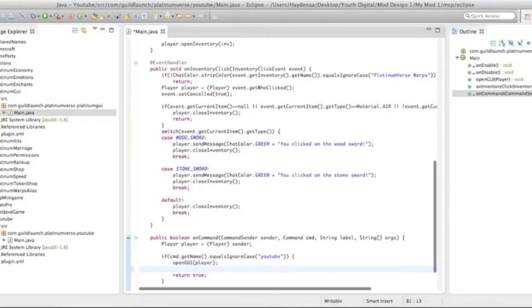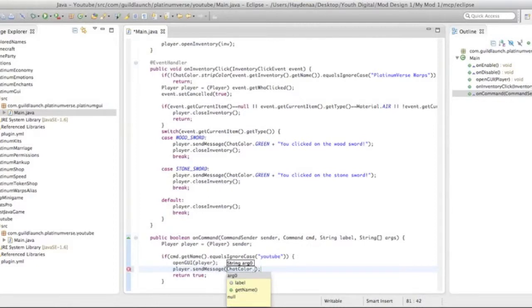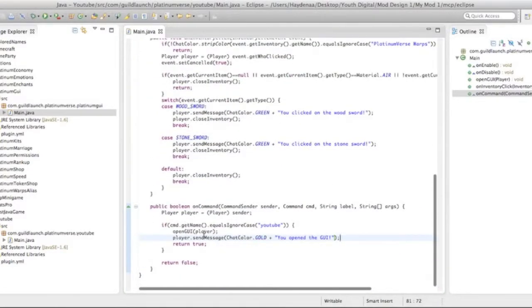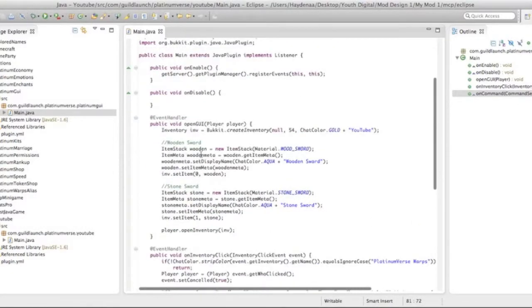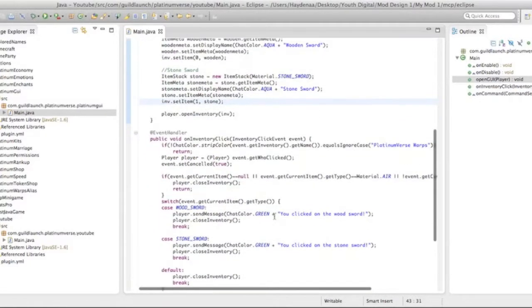Wow, this thing's lagging a ton. And then we can just do player.sendMessage, for instructional purposes, "You open the GUI." Okay. So what we're doing in this is we're calling the openGUI method from up here, and this creates a new inventory called inv. When we call this method, we're opening the inventory inv, and we're registering all these things in here. And down here, what we're doing is we're registering a switch event.